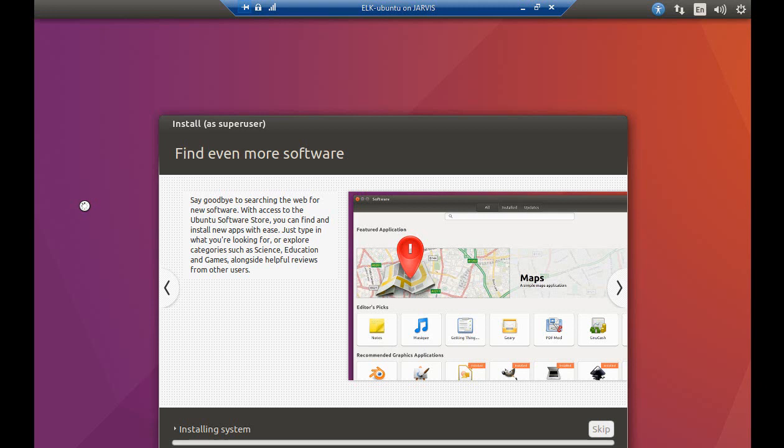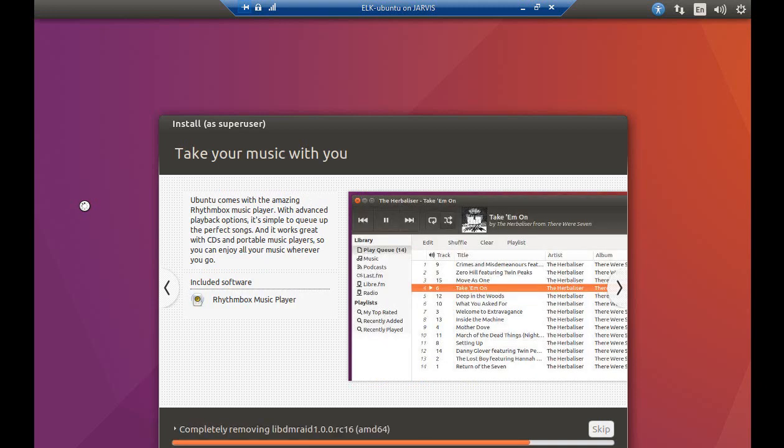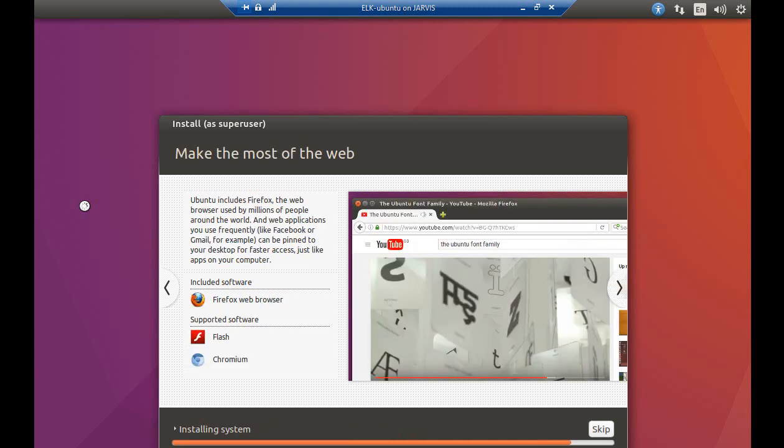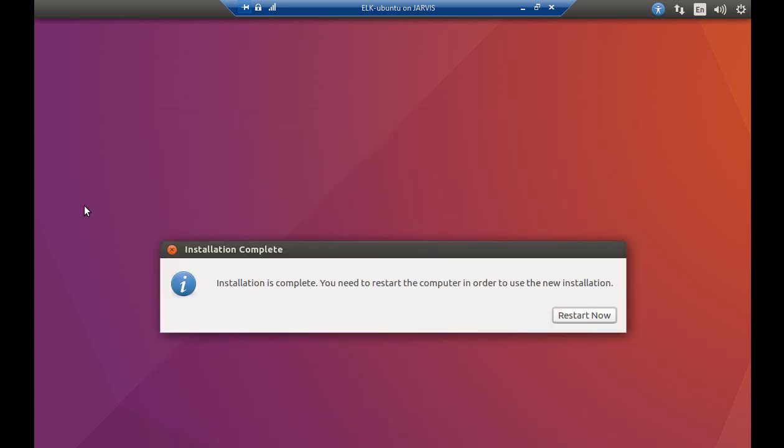Yeah, Ubuntu does come with a lot of free software, and even if you don't have anything available, you can go to the software store, and you can find whatever you need and download it in Ubuntu. The installation is complete. Let's restart.